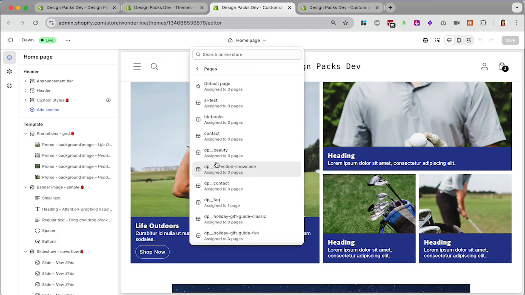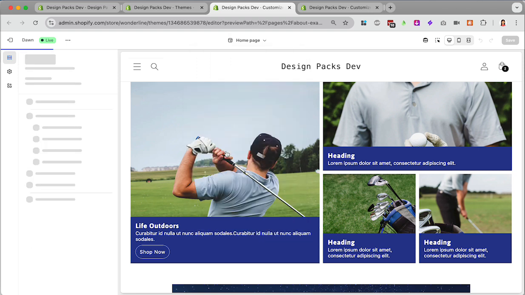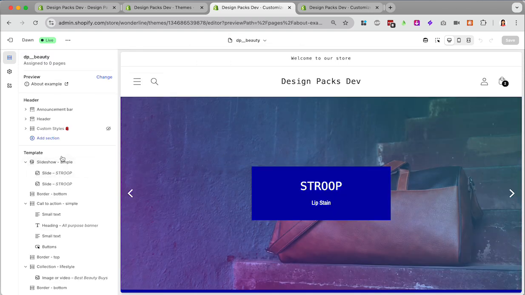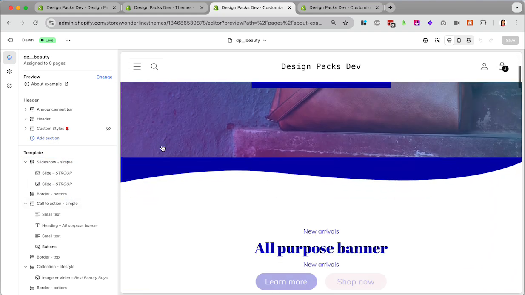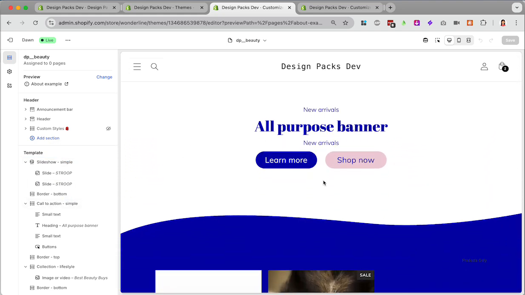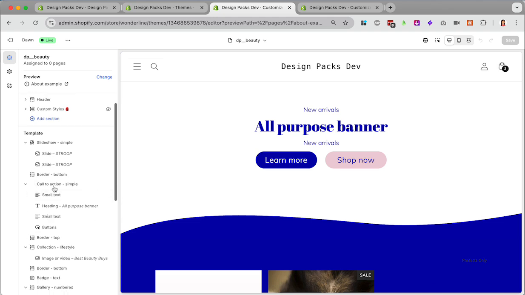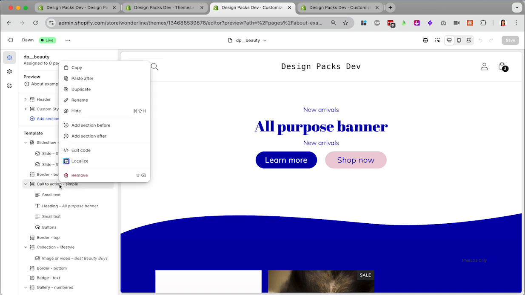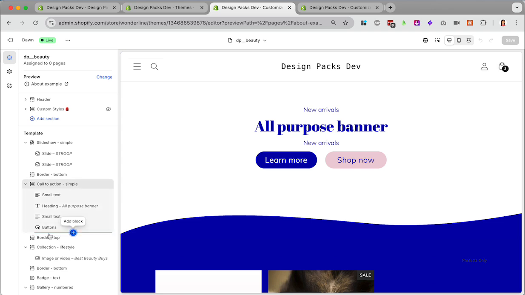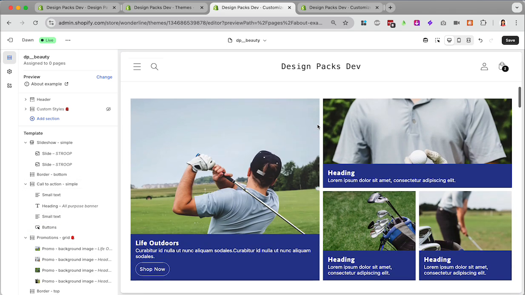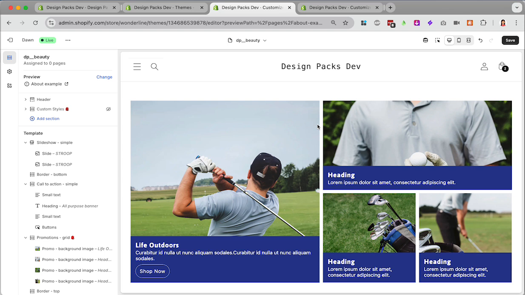So we'll go to pages and we'll go to this template here. And then let's say I want to add it maybe inside this area here. So after this call to action simple, I'm going to again right click on here, and there's going to be an option for paste after. Or alternatively, I can go in where it says add section and right click again and say paste in between, and it's going to add it directly in there with all the settings, all the images, everything already hooked up, which is fantastic, super helpful.